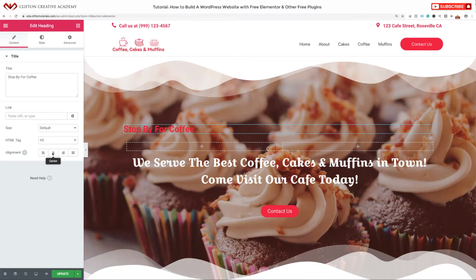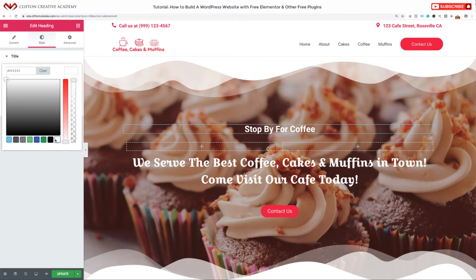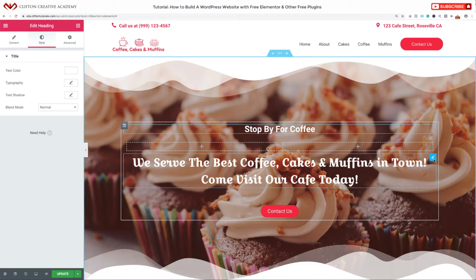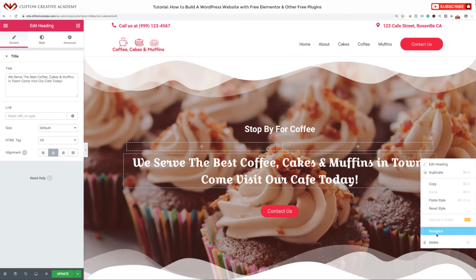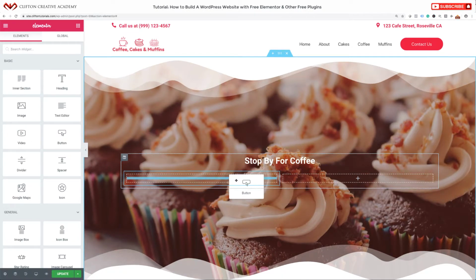Okay, I'm going to center that and go to Style, Text Color. I want it to be white. And then I'm going to delete these. I don't need these anymore. So right click, delete. And I'm going to leave the contact us because we need this button. So I'm going to drag it into the first column here.